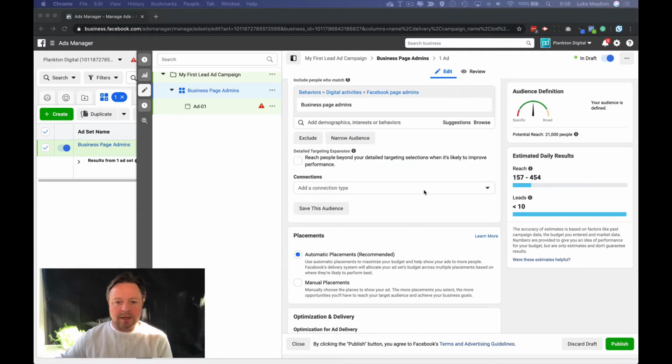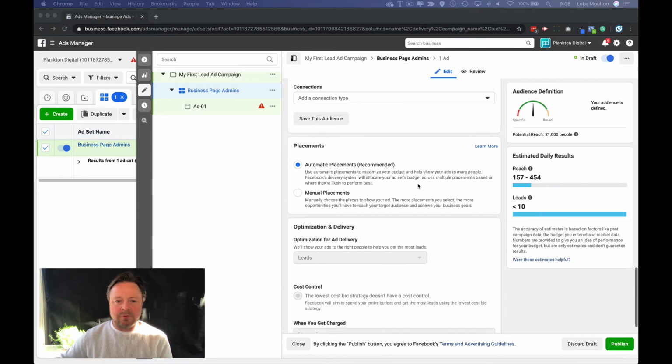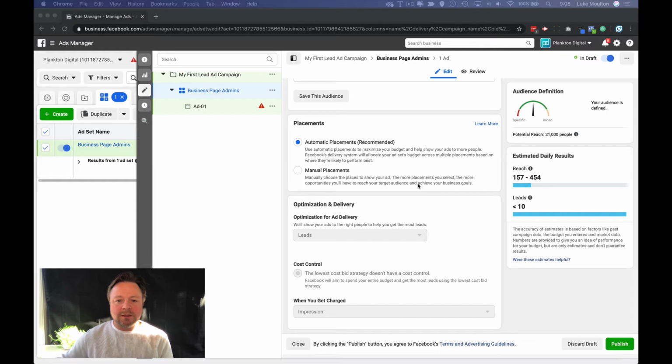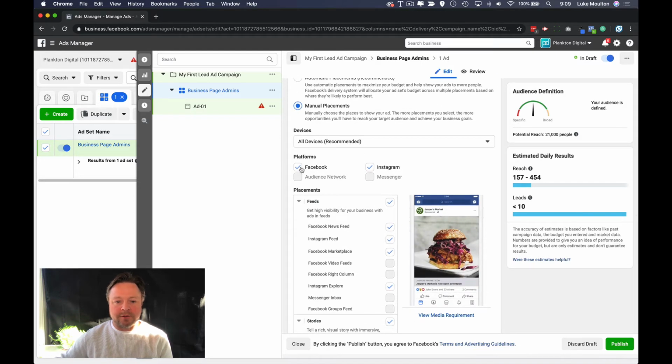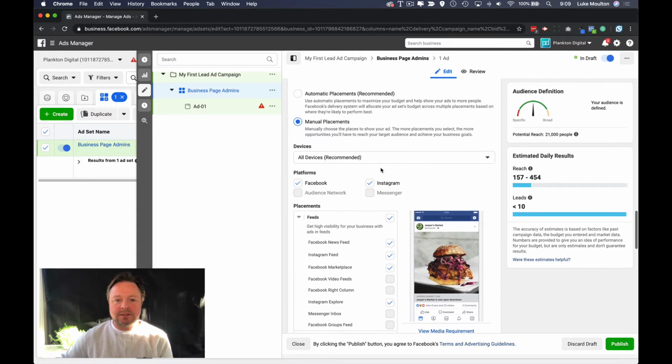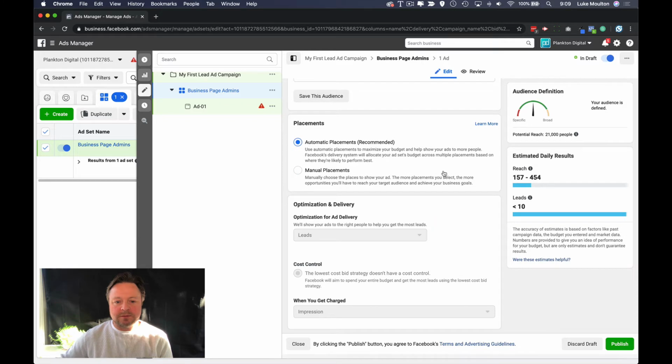Leaving everything as default, I'm going to now move on to placements. With lead ads, placements are restricted compared to some other Facebook ad formats. If you click on manual placements, you'll see where your lead ads will show up. They're only going to show up on the Facebook network or Facebook placements and Instagram placements. I'd suggest you leave these as default to start with.